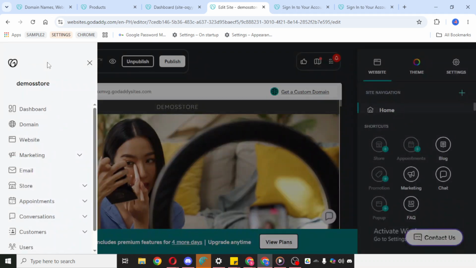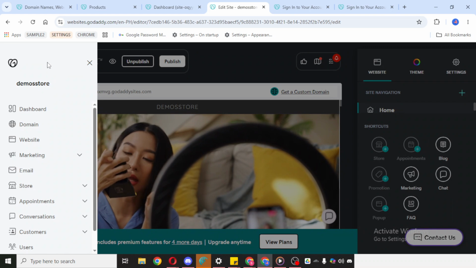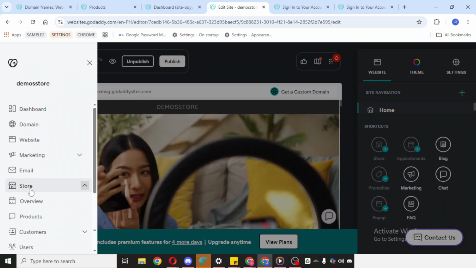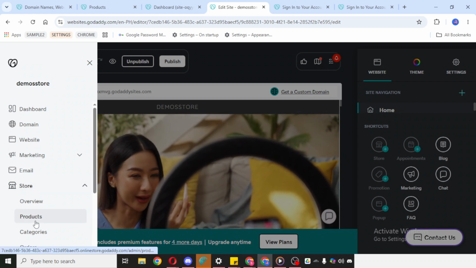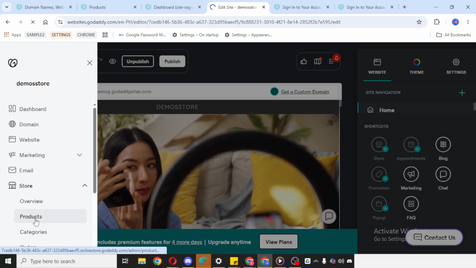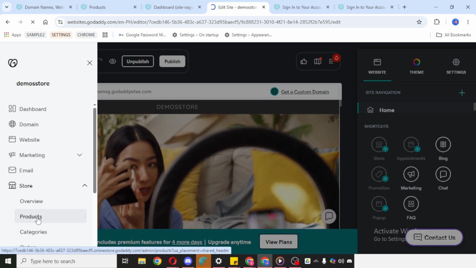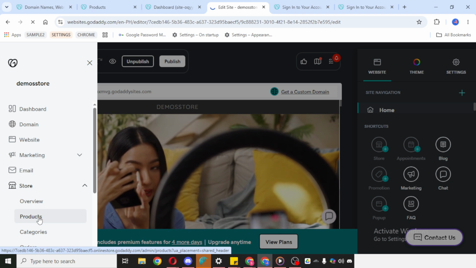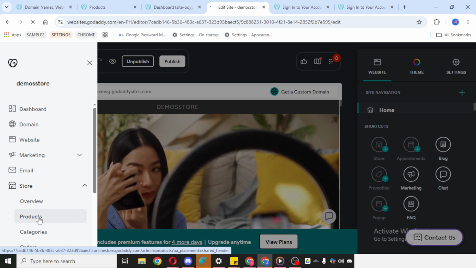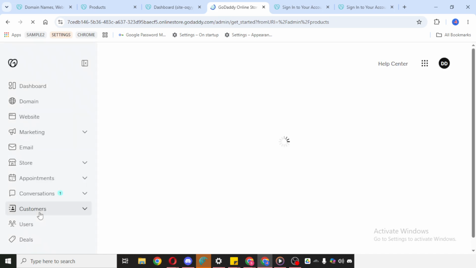From here, click on Store and then choose Products. This is the section where all of your store items are managed. If you already have products listed, you'll see them here. If not, this is where you'll begin building your product catalog. At this point, you can add your new product.